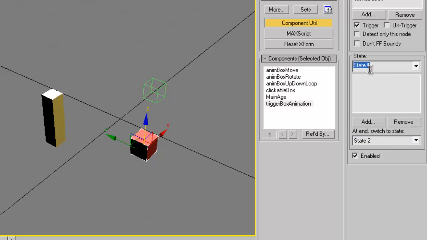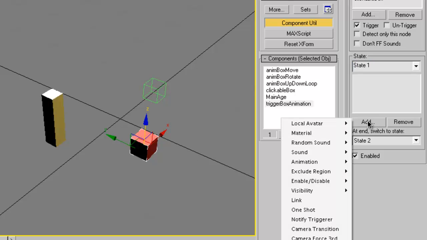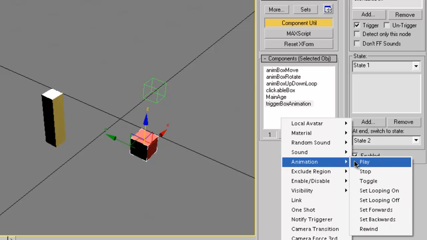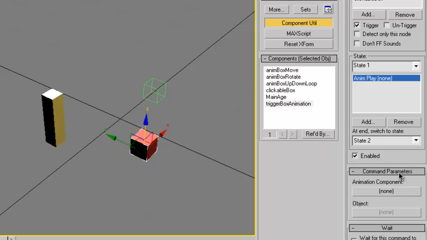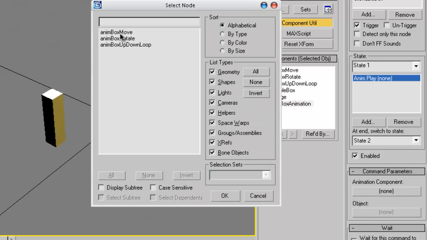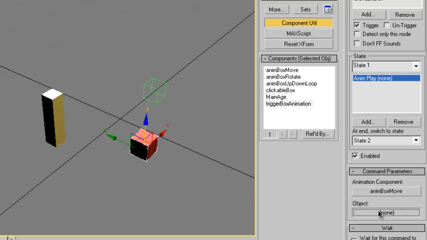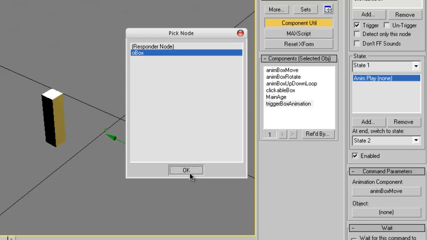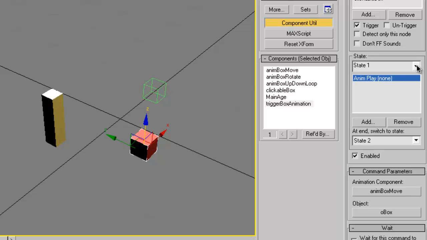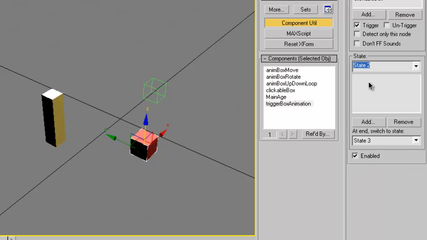In state 1, when we click on this box, we want the first part of the animation to play. So let's add a response, animation, play. Now you get some command parameters down here. What animation do you want? We want the box move animation that we've set up earlier. And for which object? Of course, the object box that we've created. Let's change to state 2.